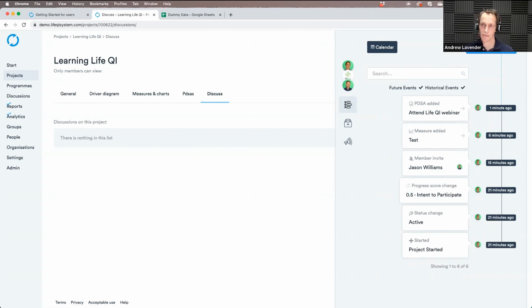You can also add manual updates into this if there's something you wanted to alert people to. So you can add those using the blue button at the top here. So that's really useful, particularly if you're working with a number of different people and just on keeping track of project activity.